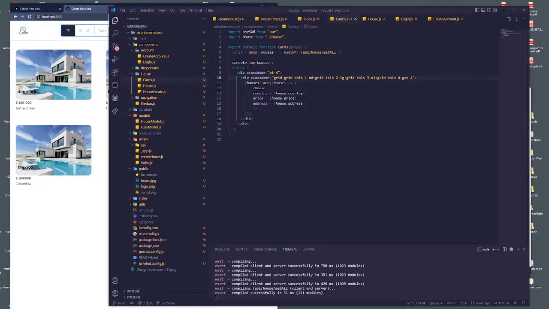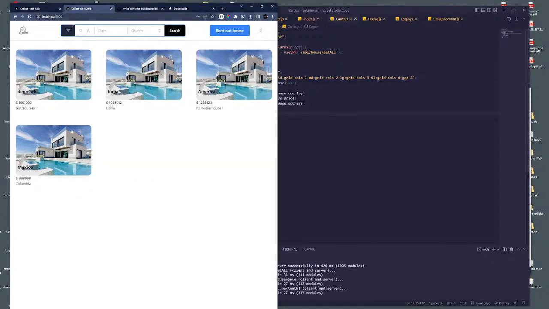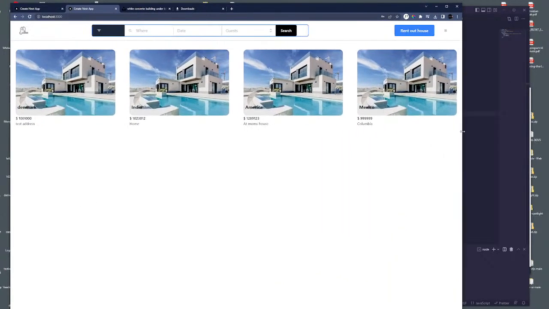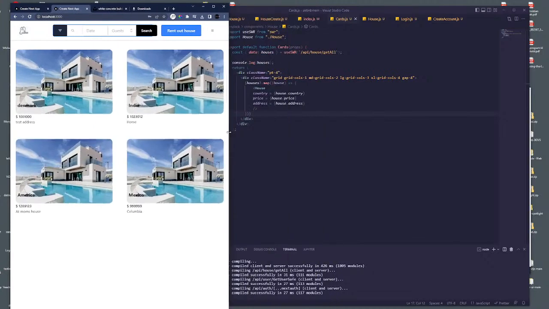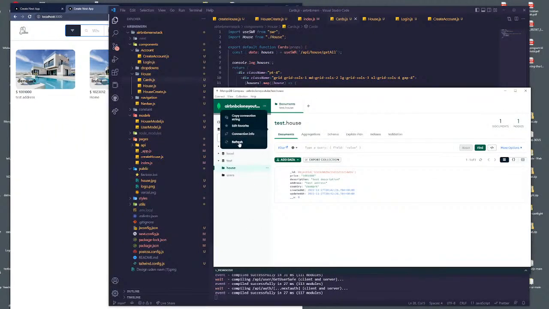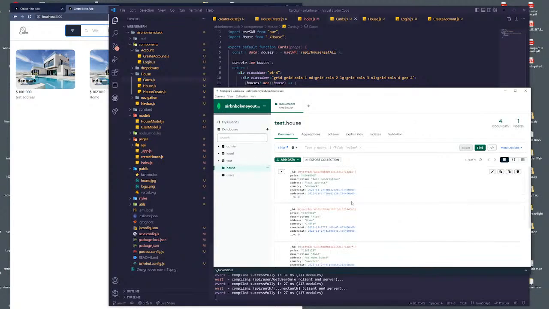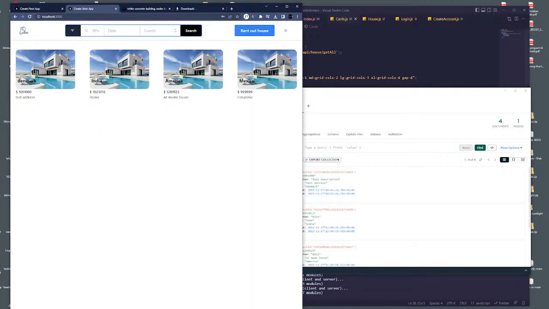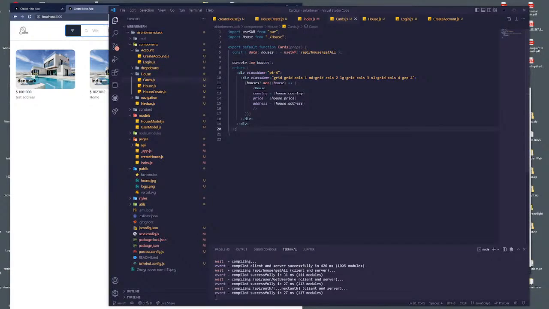We need 4 grid columns when we go to this. So when we have the big screen, we have 4 of these. And we could just make a lot of copies. You see here in our MongoDB database, we have these 4 houses here, and we have my user now. So I think that's pretty much it.